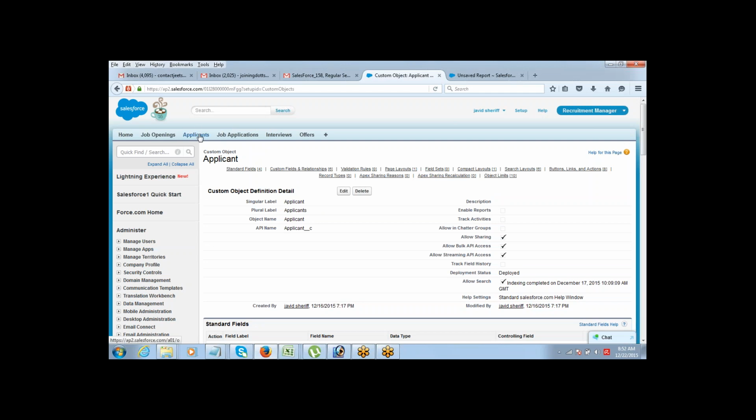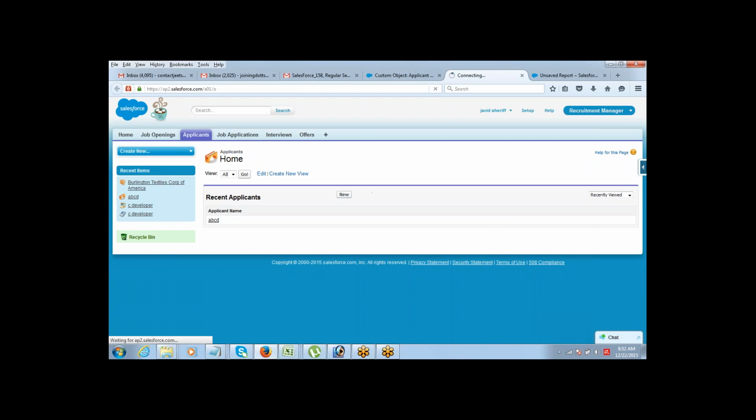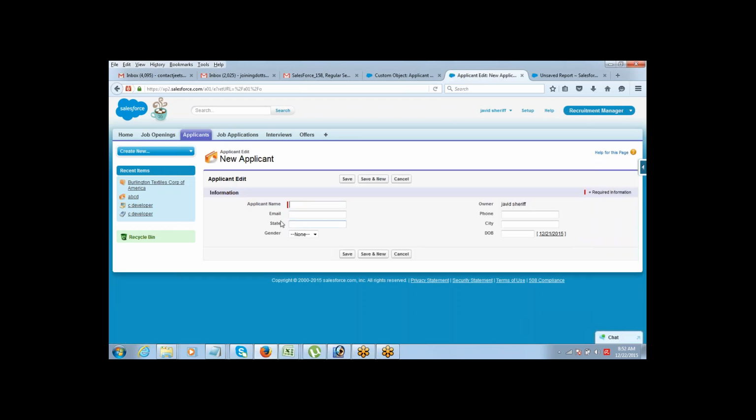Now let me go to the applicant object. I just changed the page layout for it. See, now the way fields are being displayed is according to what I defined in the page layout. So you have the option of controlling which fields to be displayed, what should be the order of the fields, and if you want to remove certain fields.